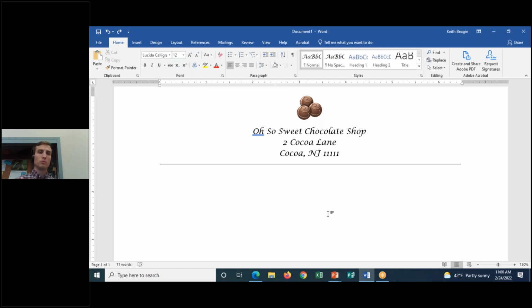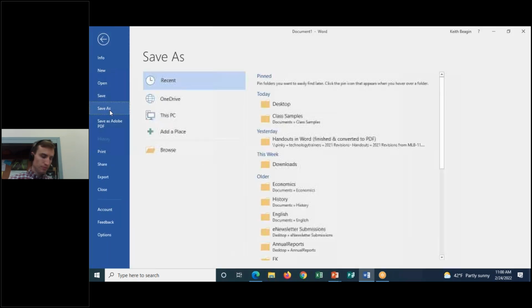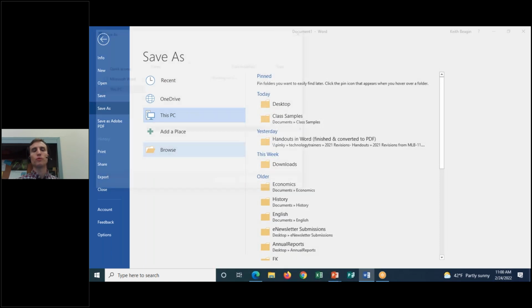Okay, so what we want to do next is save this, but save it as a template. So we're going to go to our File menu. We're going to go to Save As, like we usually do. Okay, good. Save As. We want to save this on our PC, not our OneDrive account. So I'll click on This PC from this list. And then down here, I'll click on Browse to browse the folders in my computer and select an appropriate folder.